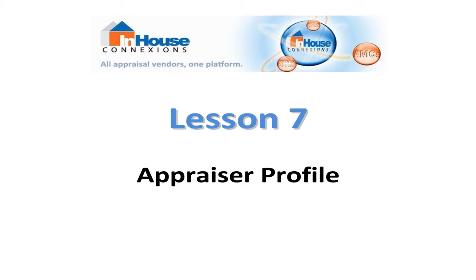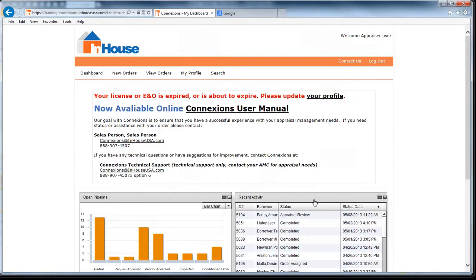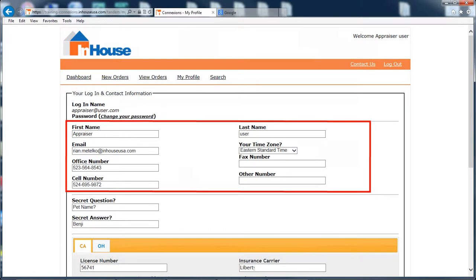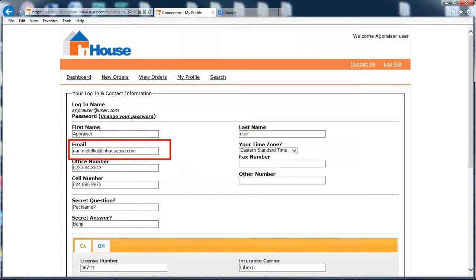Lesson 7. Your Personal Appraisal Profile. The My Profile navigation tab allows you to view and update your personal contact information as well as your current appraisal license and E&O information. From your profile, you may change your account password at any time by clicking on Change My Password. You can also change and edit any of the contact fields as necessary. Please note that the email address listed in your personal profile is the email address that Connexions will send all communications to, including your new order assignments.